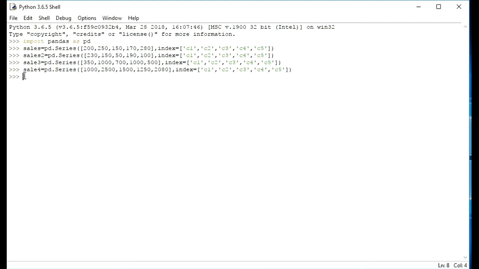Let's make this df is equal to pd dot DataFrame, and let's pass the column names here. We are working with a dictionary here. We will make the most recent year, this is 2018.